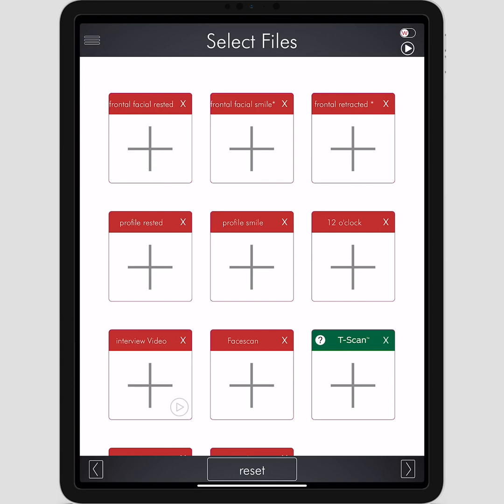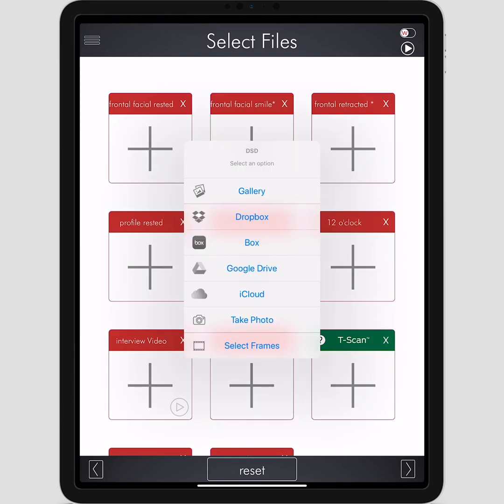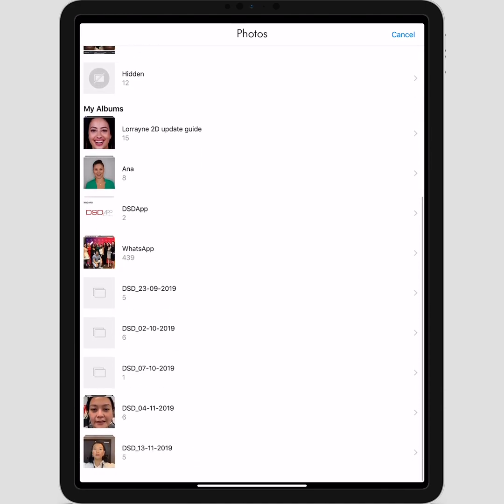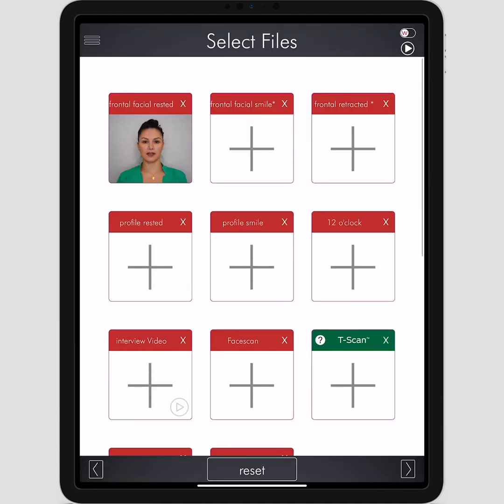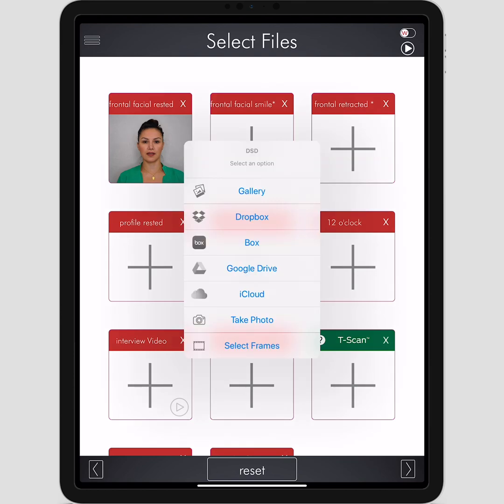And I will show you how easy it is. The app will tell you where to place each photo. On the first box, for example, it says frontal facial rested. You tap on this plus sign. You select from where your photos are being downloaded. Just tap gallery, for example, and add your photo there. We have frontal facial smile. And just so you know, you can also take the photo by tapping Take Photo.